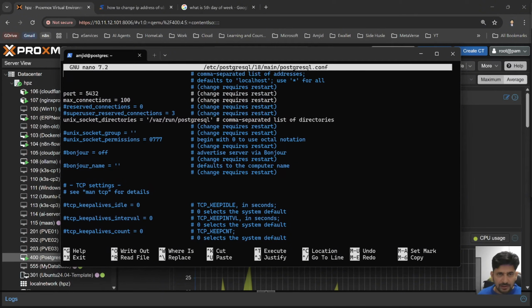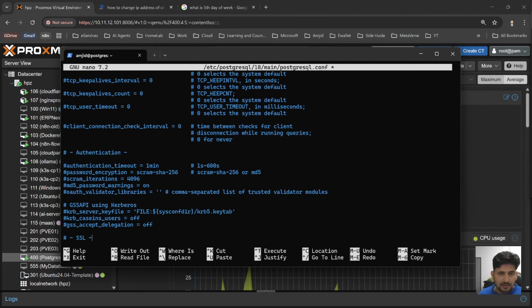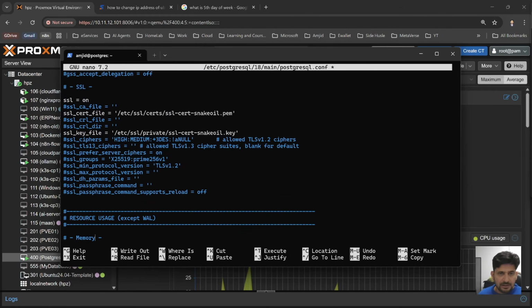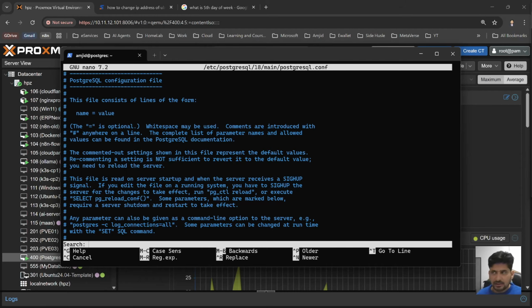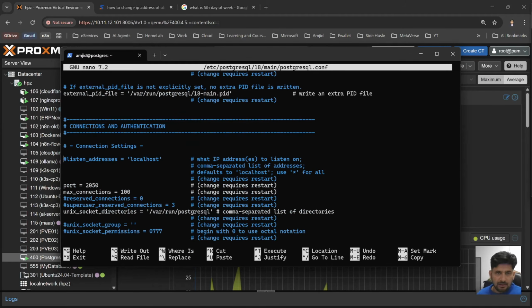So I can do it right now. Maybe I can do it 2050, and then which address it should be listening from. So here I will be going into control W. Also I can search for specific, which will be listen underscore address. So you can see here right now listen address is localhost. So I need to change it from localhost to whatever IP address I want.